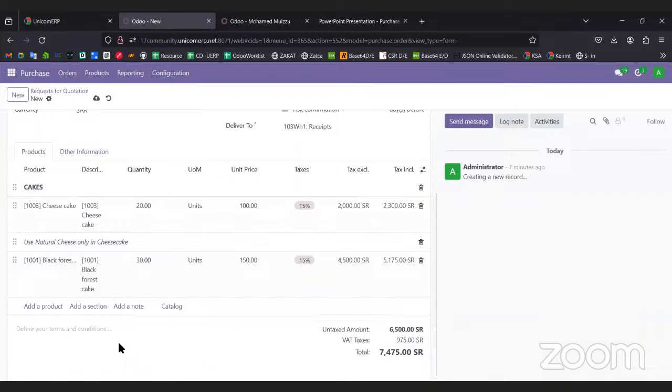Okay. Then if you have any terms and conditions, you can enter them here. Here you can also see the untaxed amount. The total untaxed amount you can see here, the total VAT amount of this RFQ you can see here, and your total net amount you can see here.